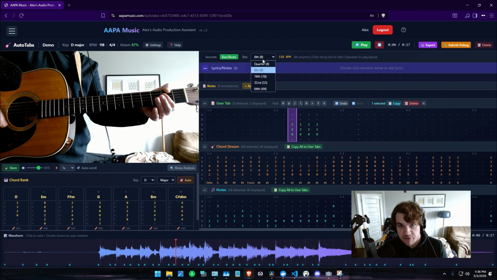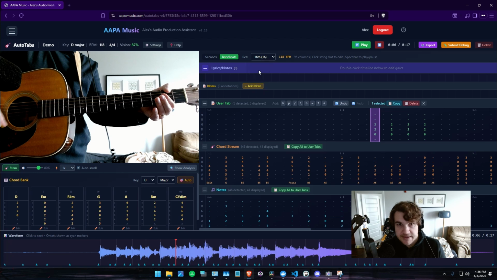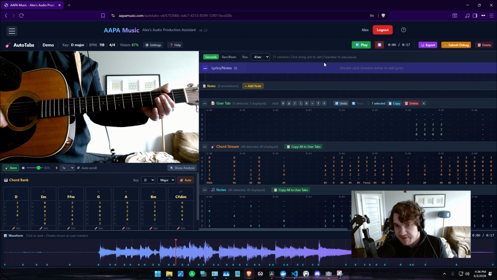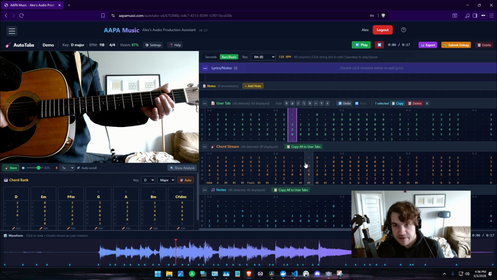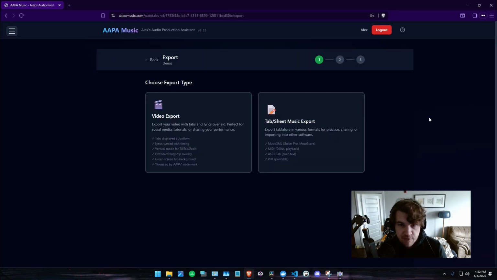If you want to zoom in, if you want more columns per bar, just zoom in right here. And if you want to do it in seconds rather than bars and beats, you can definitely do that as well. Once we have, let's just quickly throw all these up. Once we have this going, we will go to export to get our video or PDF. Now we have what we want, go to export.